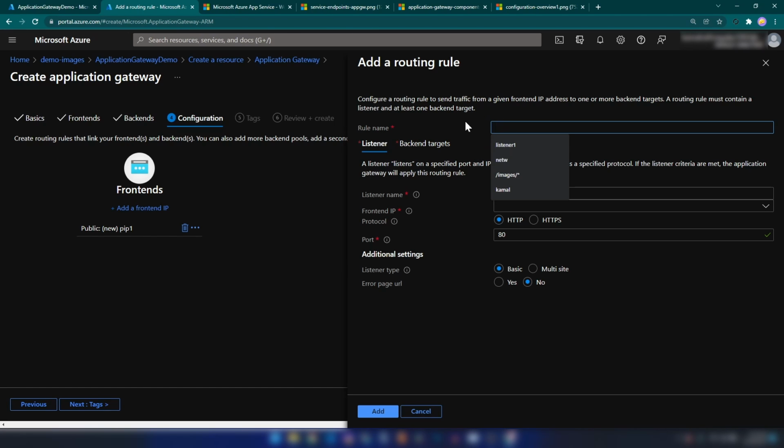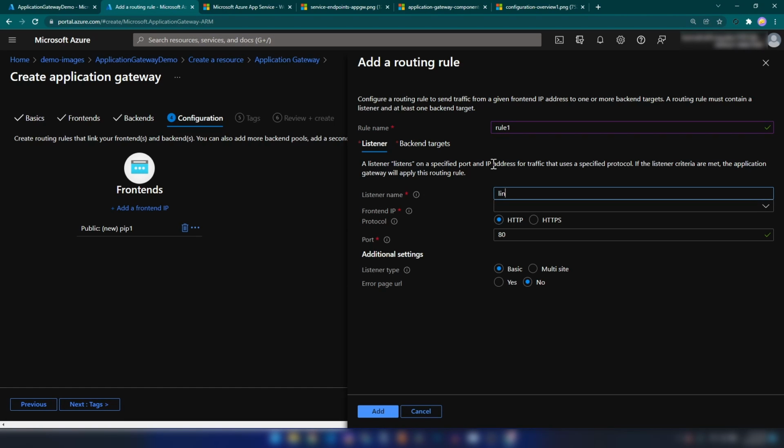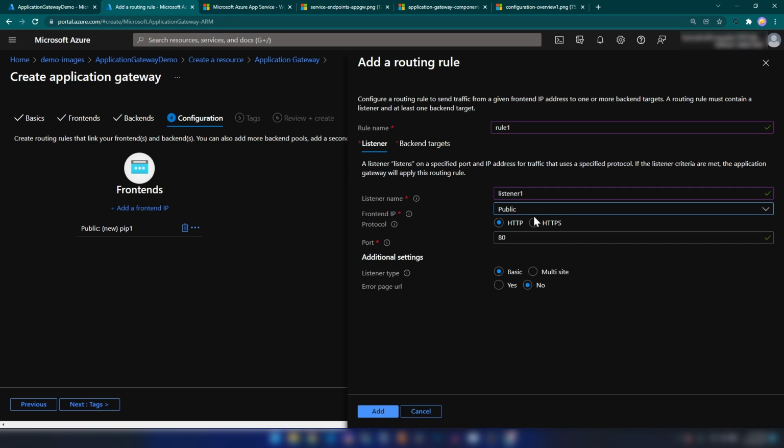All right, we can provide a name. I'm going to give rule 1, and then we can configure the listener, which is this one here. Let me call it listener 1, and then we can specify the front-end IP, and the protocol is HTTP. That is fine. As you can see here, we have additional settings. Since I am hosting only this site, basic is okay, and we can provide custom error page URLs when you receive these errors. These are common errors in Azure Application Gateway. I'm not going to configure them now, and as you can see, we have the listener in place.